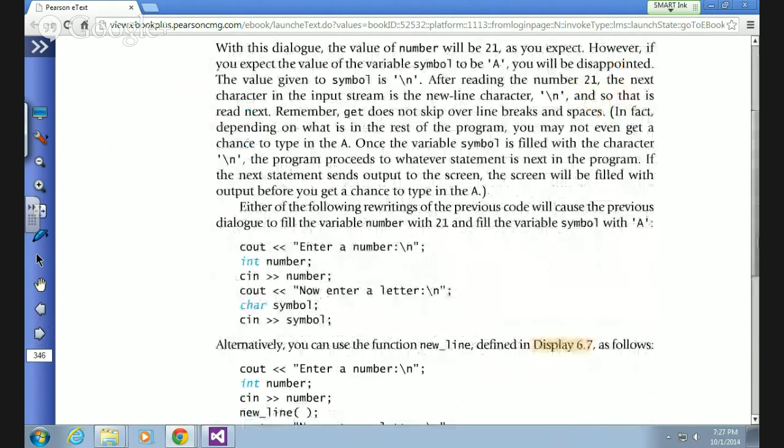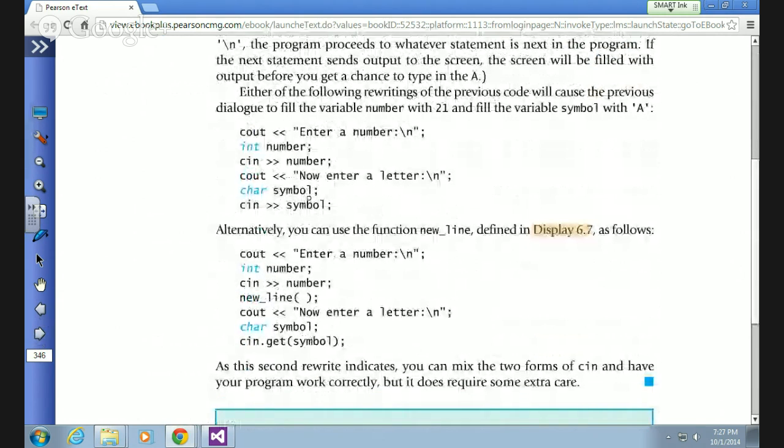So there's a couple of ways around that. One way would be, well, if you don't need new lines and white space and worry about where they are, you can continue to use the extraction operation. Otherwise, you're going to have to handle extra new lines or whatever. For example, using that new line function that we saw in display 6.7.